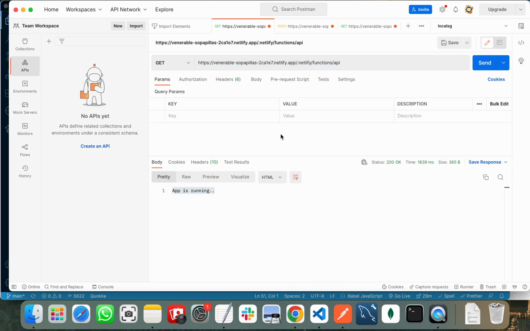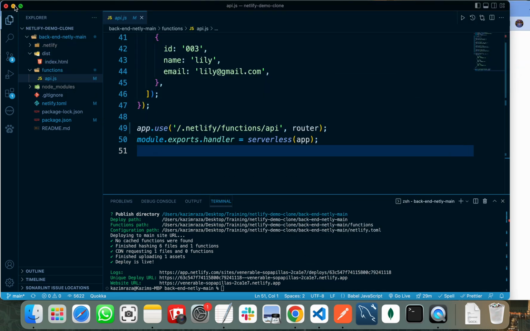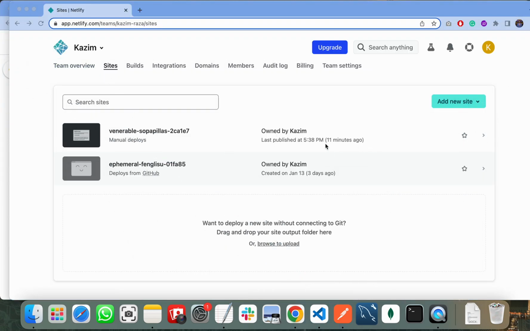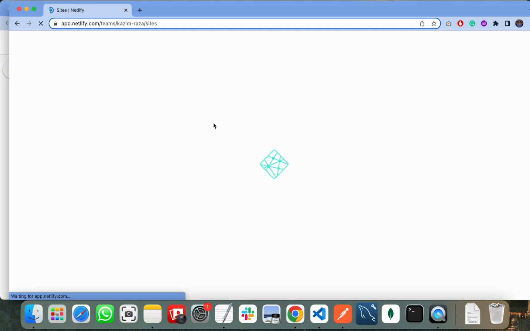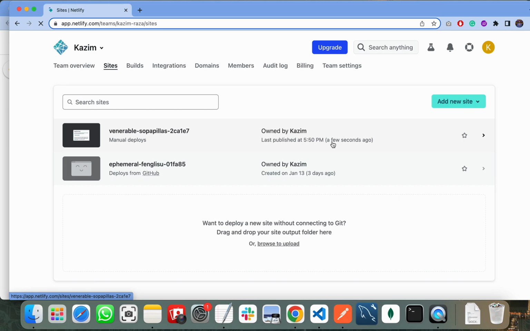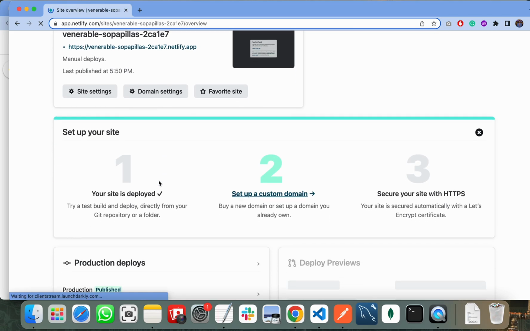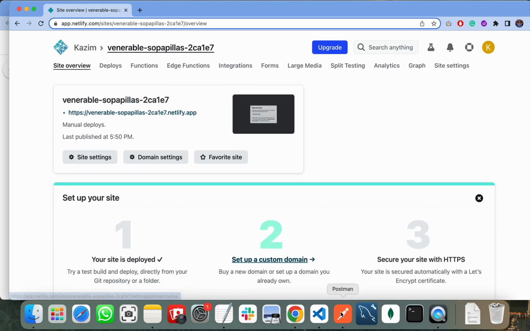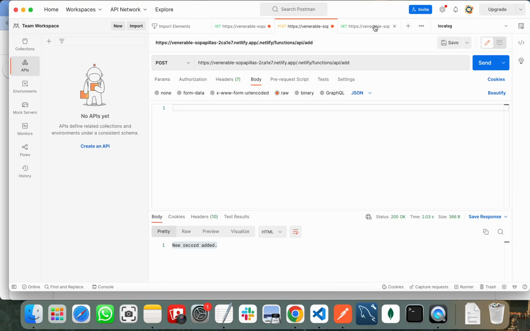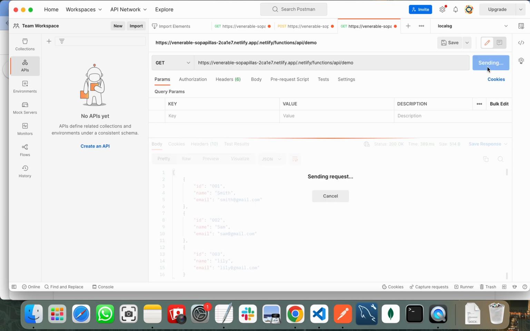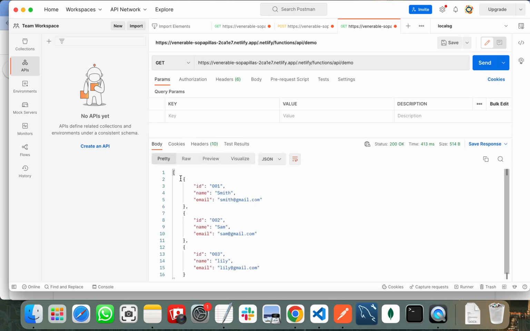When I jump to Postman and send the request, it will show me that my application is running. I will show you that it was updated 11 minutes ago. When I refresh it, it will show me that it is updated a few seconds ago. And I can also view various options in it. When I go back to Postman and hit the demo API, it will show me all the data.